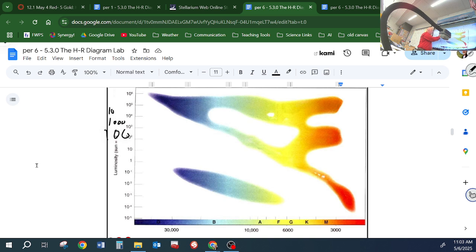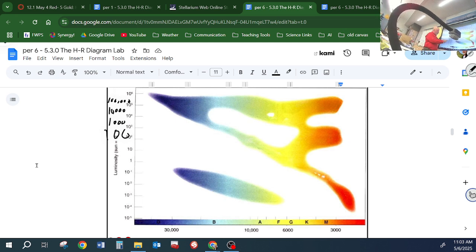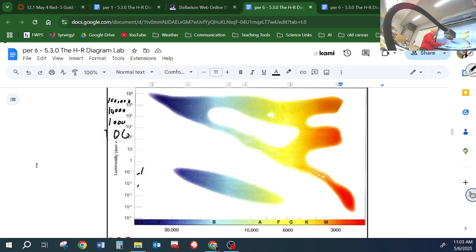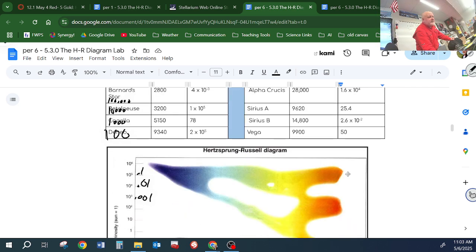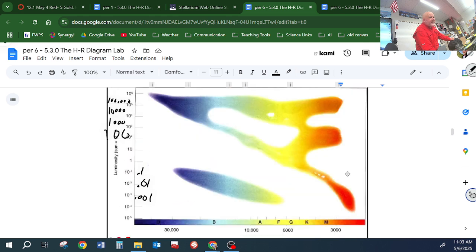10 to the 4 would be 10,000. 10 to the 5 would be 100,000. And 10 to the 6 would be 1,000,000 times brighter. Okay? If we look here, that's negative 1, that would be like 0.1. Negative 2, 0.01. Negative 3 would be 0.001. All right? So Barnard star is 4 times 10 to the negative 3. I wouldn't really worry about the 4. I would just look for that 10 to the negative 3 right here. All right?